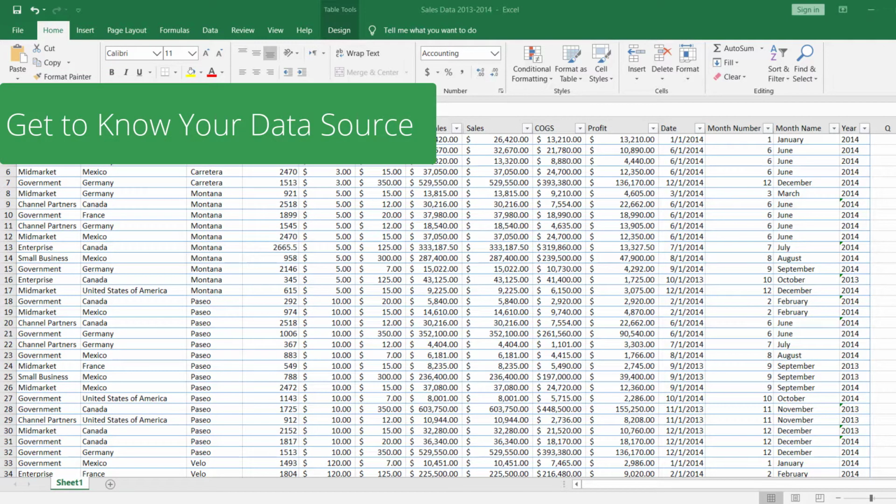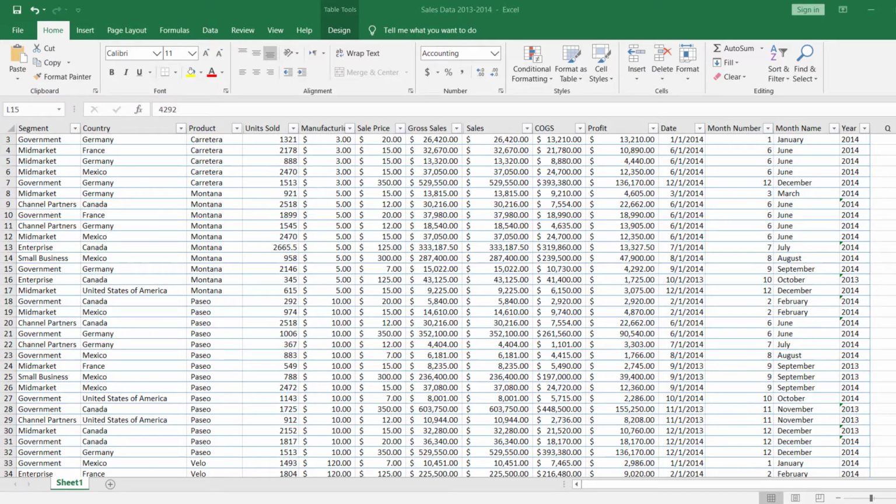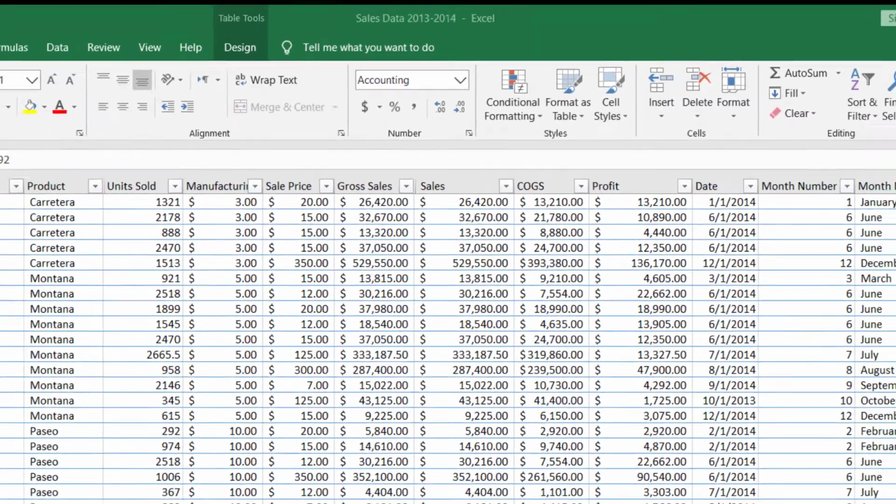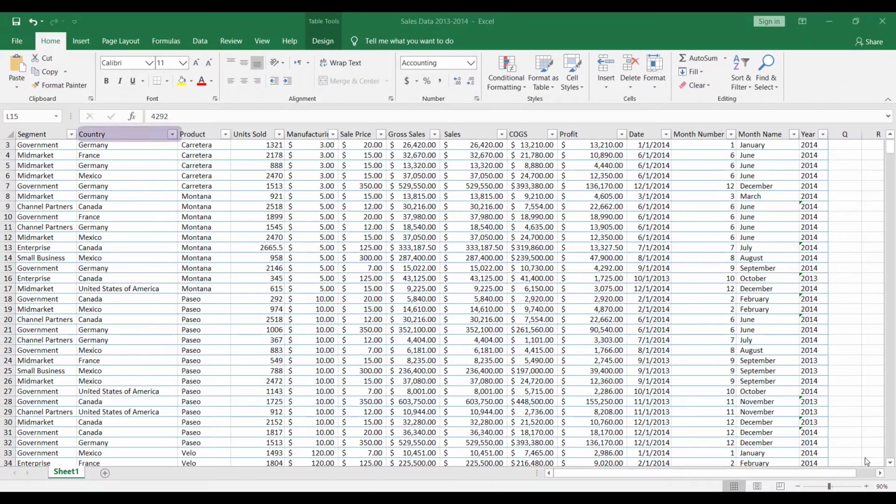In this case, the data was imported from a CRM system and it contains the sales data for years 2013 and 14. Each row contains information about a sale, country, units sold, profit, and so on.